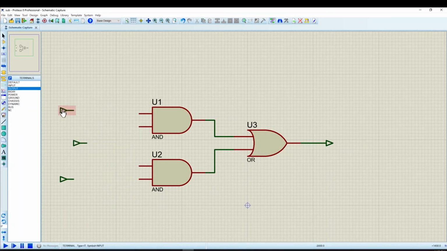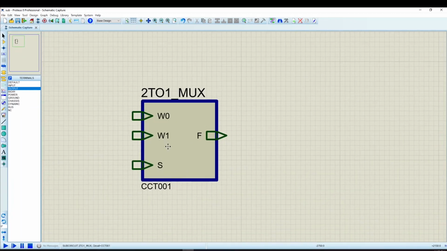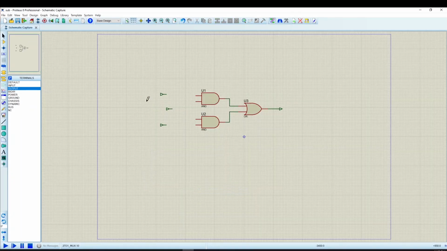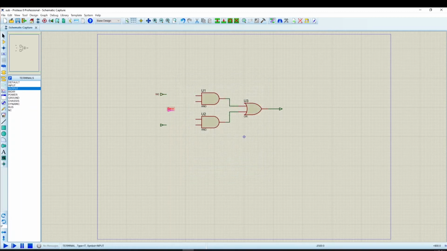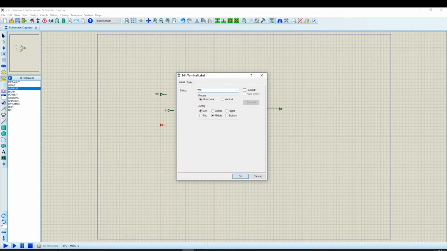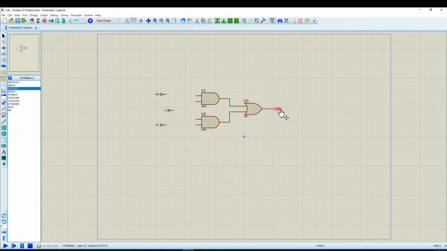Give it a name, and remember that this name should be totally identical to your parent sheet, and it is totally case sensitive. So if you give a capital W, you have to use that capital W. In our case all are capital, so we will name it like this. This will be our W0, this is S, this is W1, and this is actually our F.